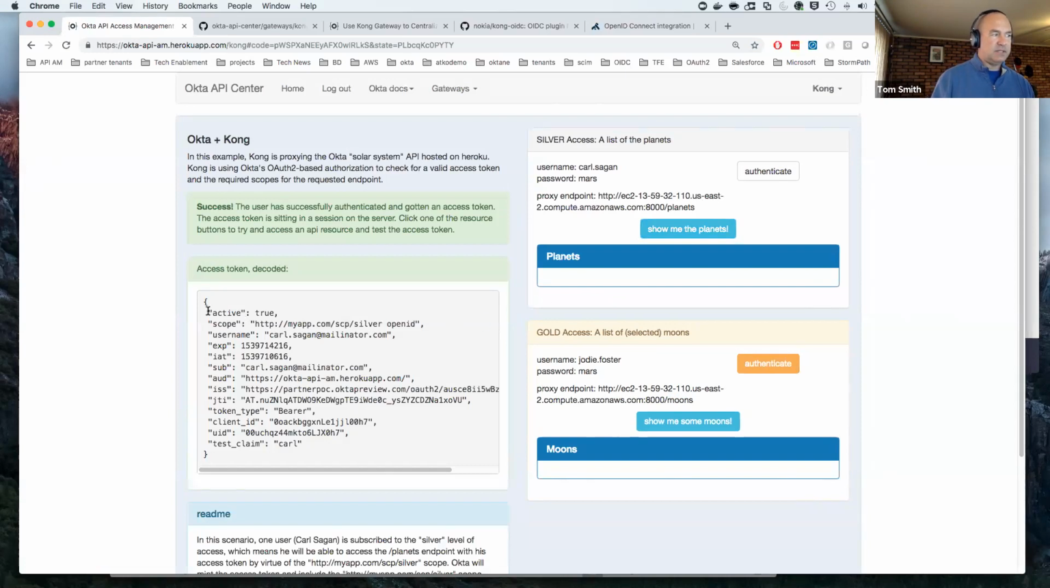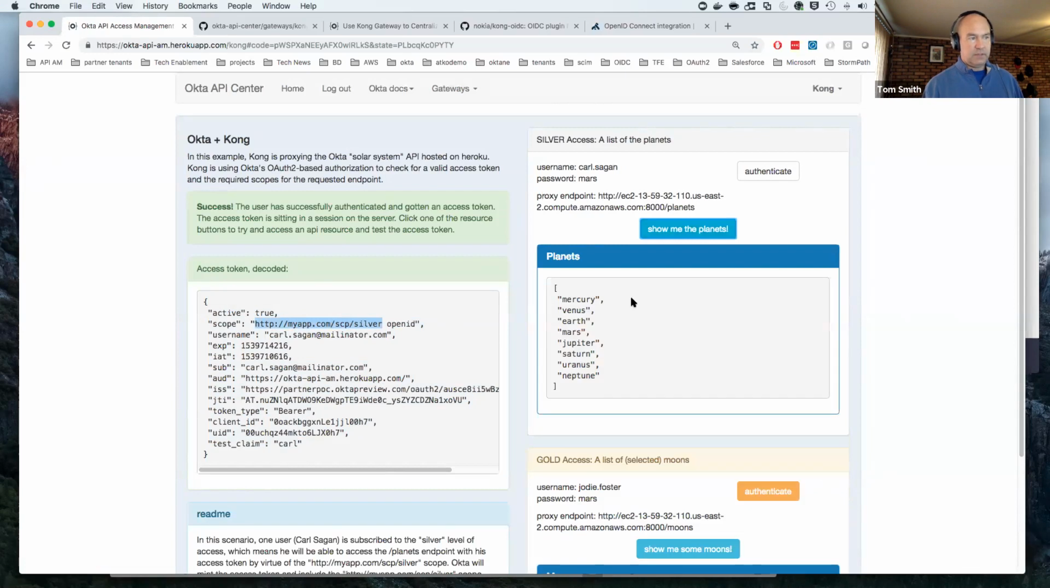Okay, now I get an access token. And this is just for demo purposes. Ordinarily, you would not show an access token in the browser like this. It would be kept on the application side, but I'm just showing it for demo purposes. So the important thing here is that I've got the scope, and this has been issued by Okta, that I need to get access to that planet's endpoint.